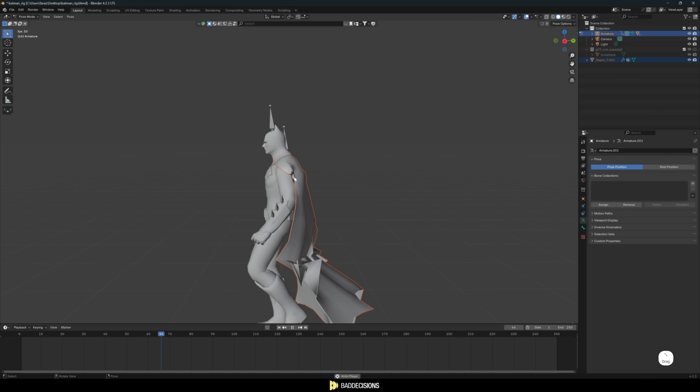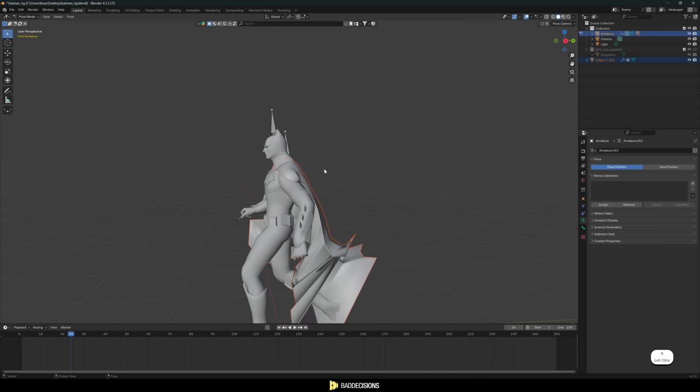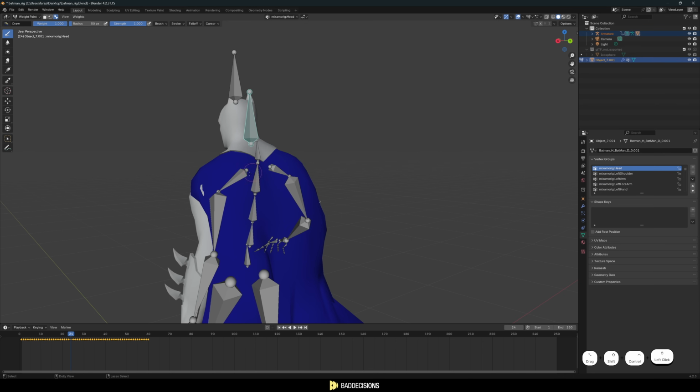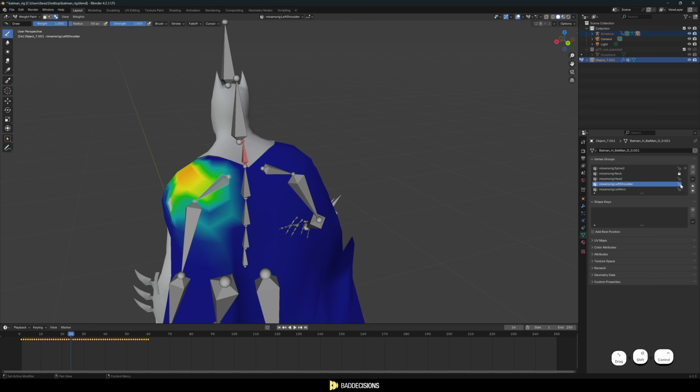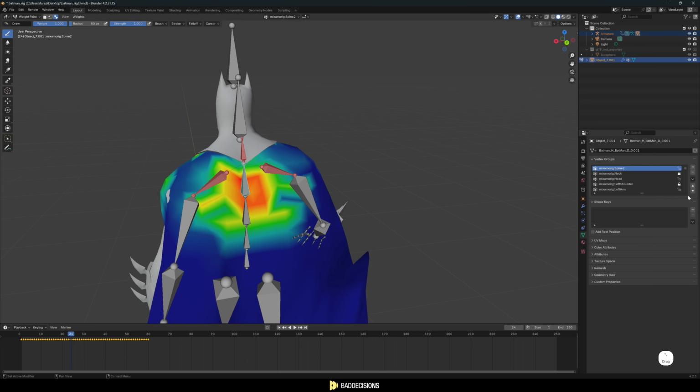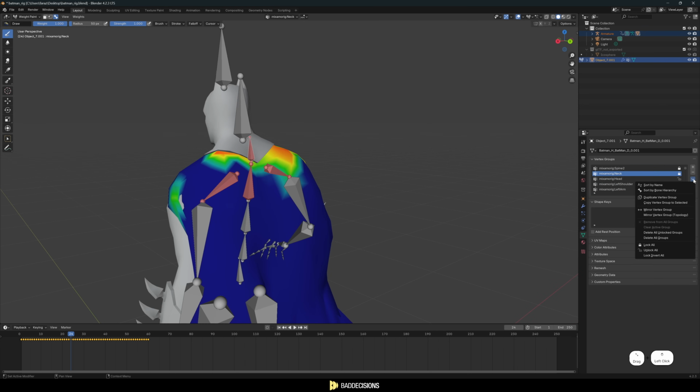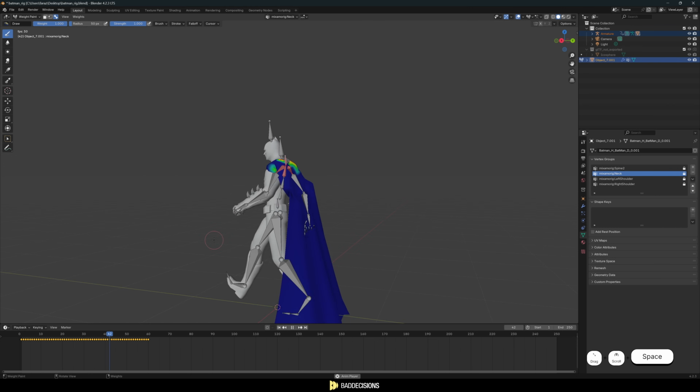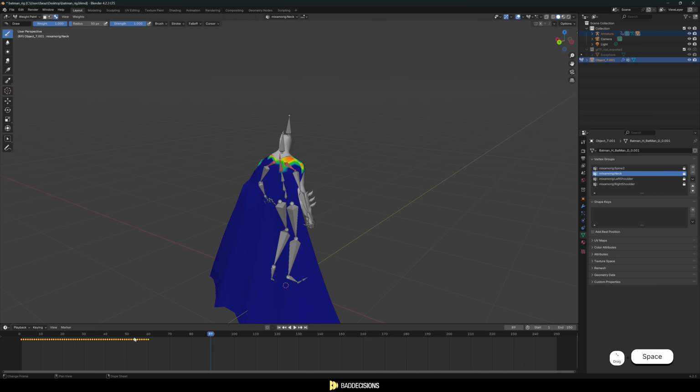We want only the top part of the cape to be influenced by the body. The rest will be simulated as cloth inside Unreal Engine. To do this, we'll go into vertex groups and lock the bones we want to keep. Then we'll delete all other unlocked groups so only the top is influenced by the body, and the rest will be free for cloth simulation.